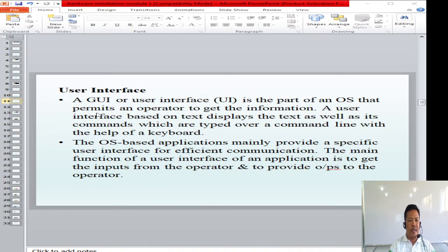So user interface. A GUI, or graphical user interface, or UI, is part of the operating system that permits an operator to get information by means of the user interface. That is what we could see on our monitor, the different icons which enable us to click the buttons, the icons, for a specific purpose of processing. So that is what you call the user interface.